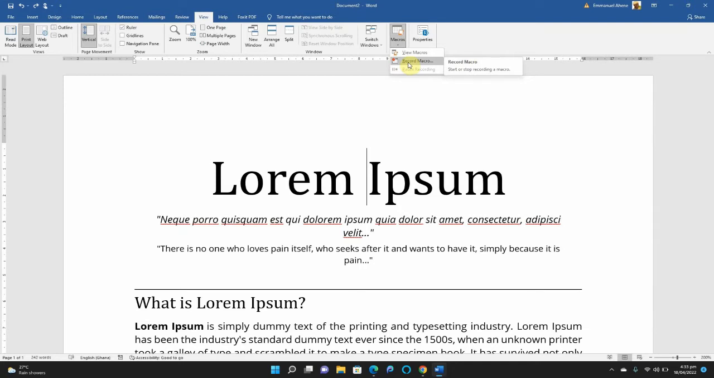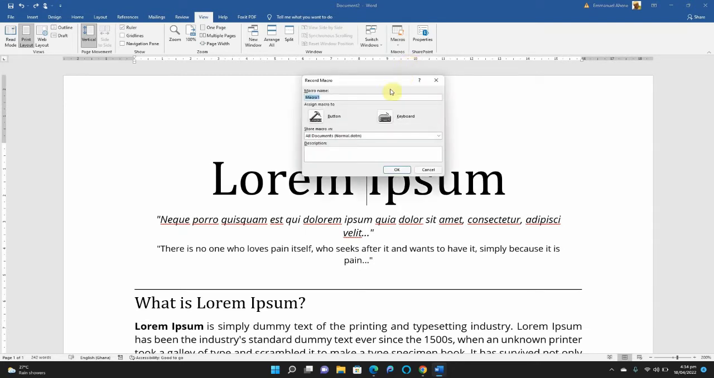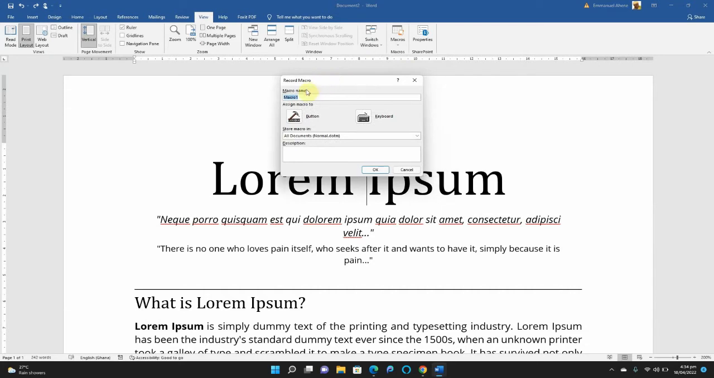So just to start, we're going to click on Record Macro. And here we have three things to fill in. First is the macro name. And then we need to assign the macro, whether to a button or to a keyboard. And then we give it a description.